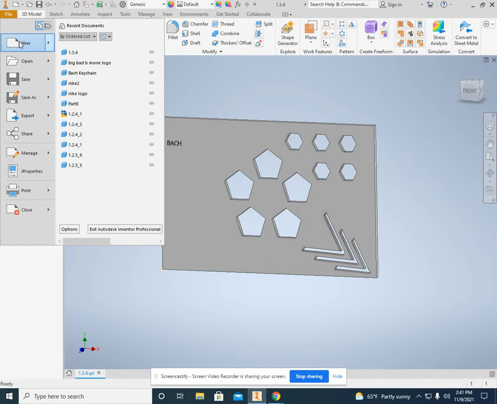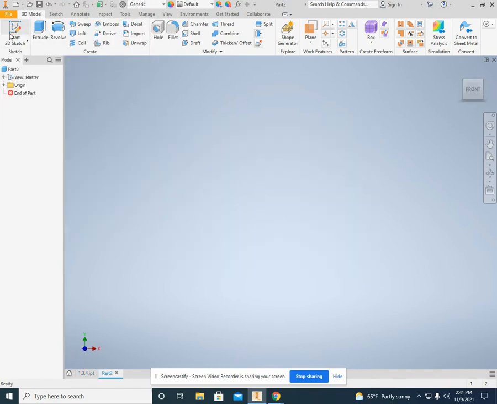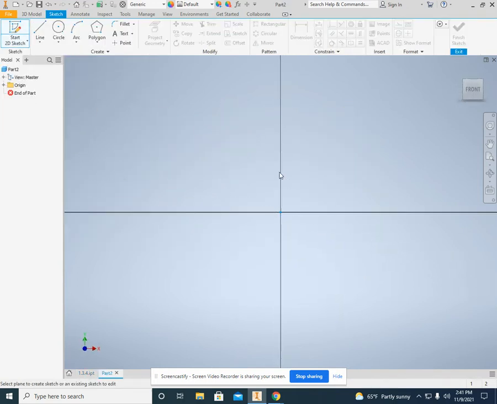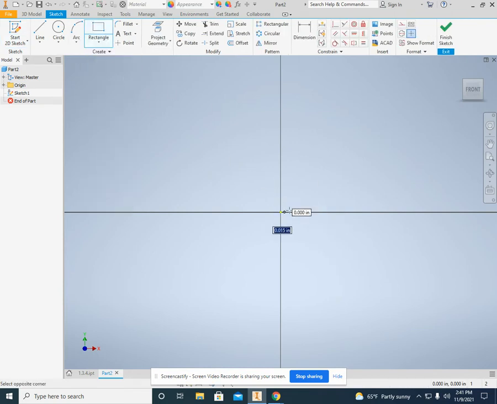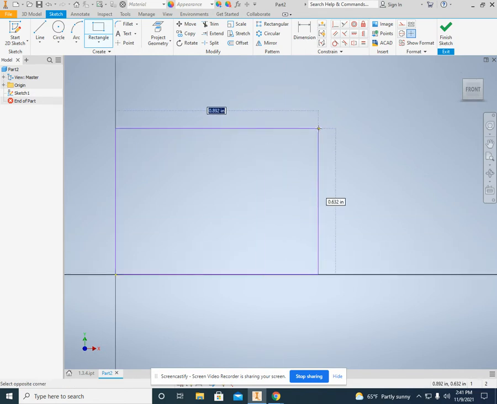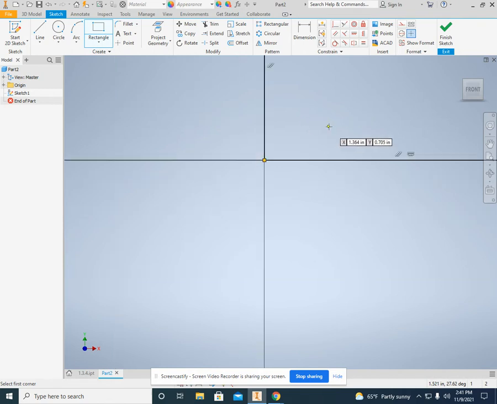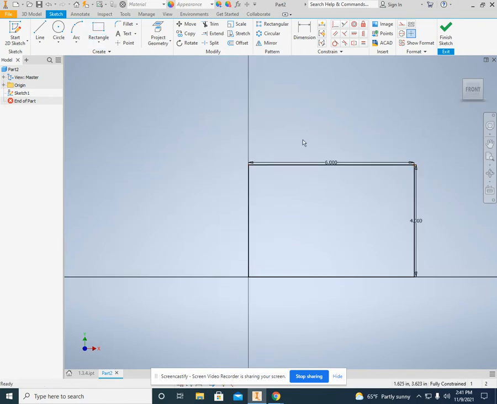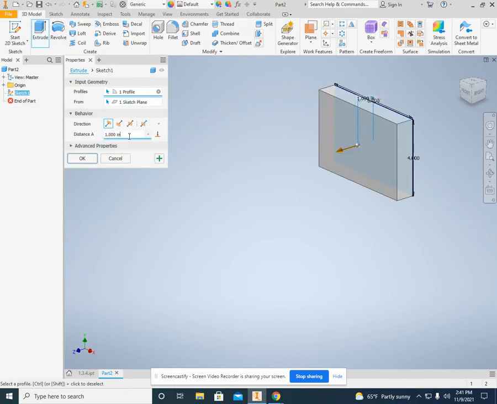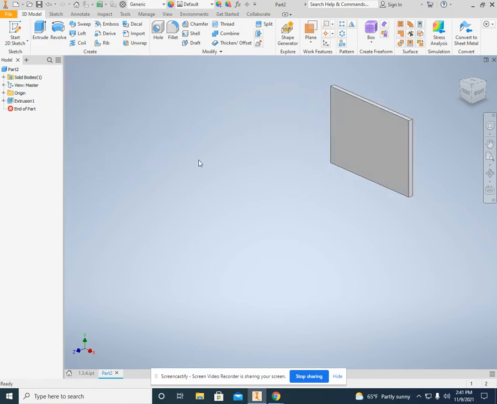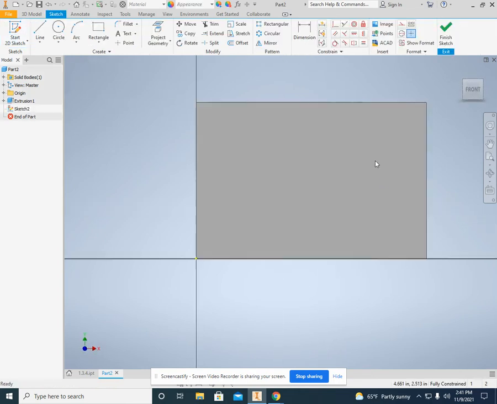We are going to start a new part, File, New Part, 2D Sketch, and this is going to start with a basic rectangle. So rectangle right there, up and to the right. It is 6 inches long, hit the tab key, 4 inches wide. So we have a rectangle right there. Finish the sketch. We're gonna extrude this out 0.25 of an inch. So a quarter of an inch right there. There we go. And we are going to start a 2D sketch.